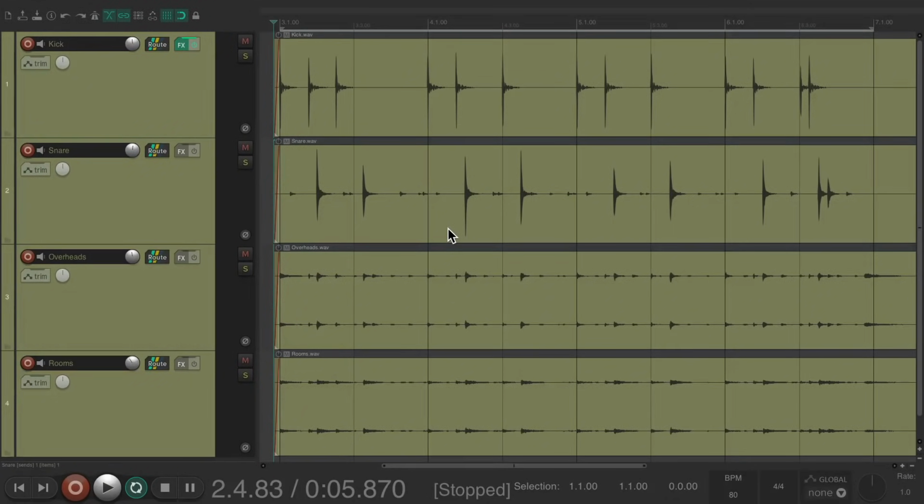Now, there are times in our productions or during mixing where we want to treat a sound or multiple sounds on a track differently. I have a drum track in front of me. Let's hear it.